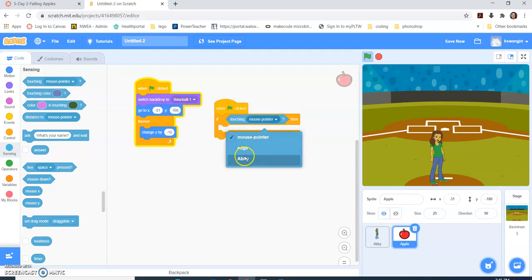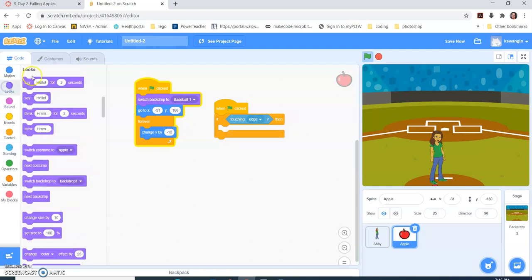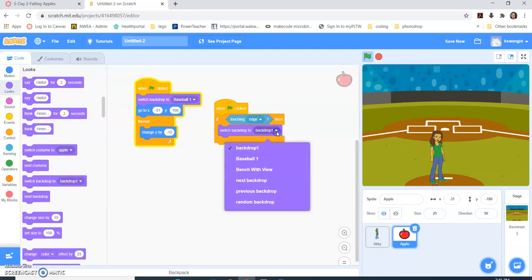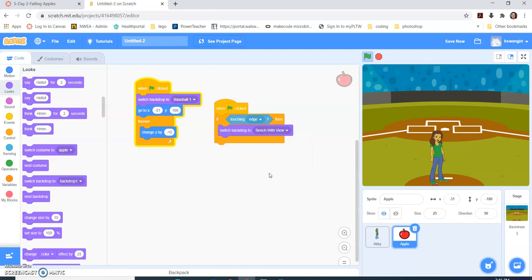Now we have a choice of the edge or Abby. Well, since this is my lose screen, I don't want to touch Abby. I want to say if it touches the bottom edge. Then I want it to look different, right? We pulled in that new backdrop, which is the bench, because she didn't catch the ball. So we're going to go, if the apple touches the edge, then it should change the backdrop. We did new code, so let's test it.